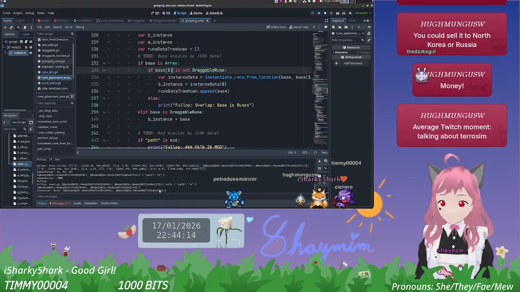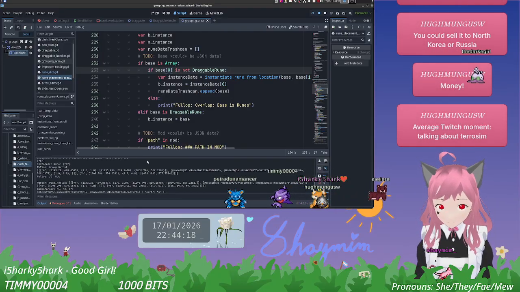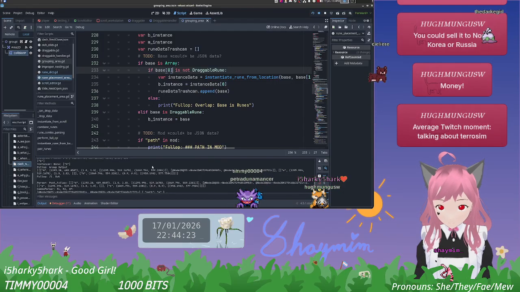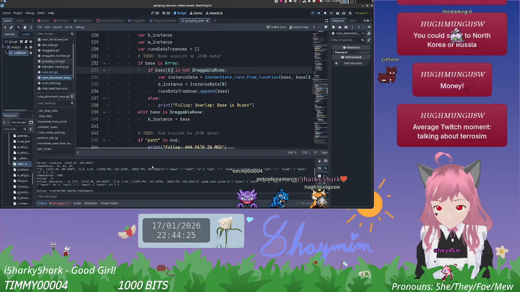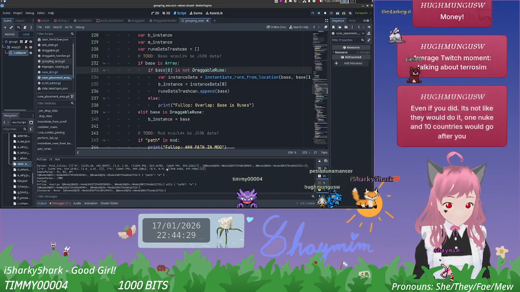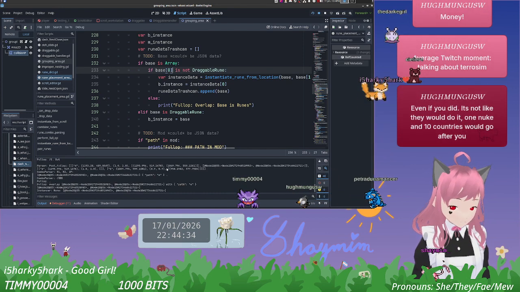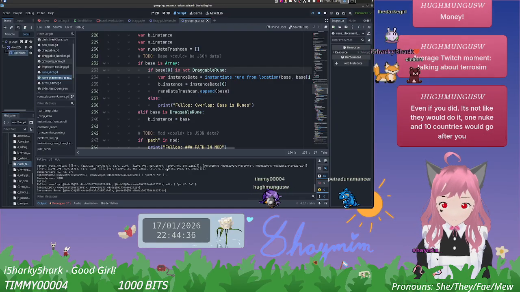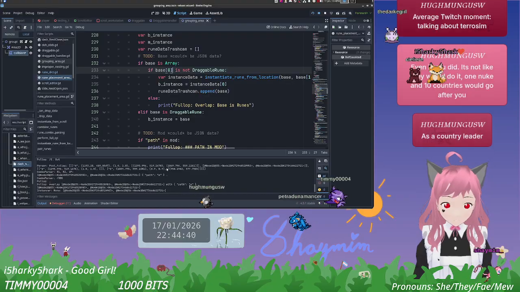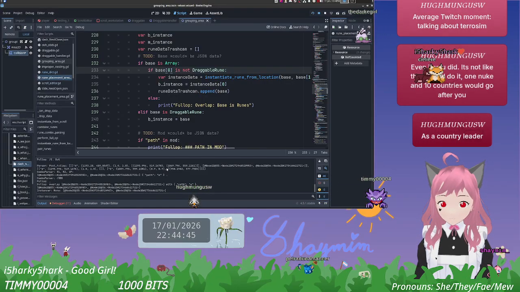Is there ever a world in which the first part of the operation is a node and then the second part isn't? Is that ever a thing? Am I insane for worrying about that? Even if you did, it's not like they would do it. Yeah, I mean, pretty much. There are all sorts of treaties you have to follow as a country leader.